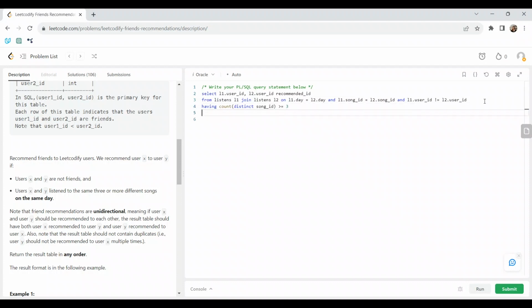with a count of 3 or larger, and if we have count, we have to have GROUP BY. We're going to group by L1 user ID, L2 user ID, and also the day, right? It's the same day anyway, so we're just going to group by that day. Alright, so that would give me a table of user number 1 and user number 2 that listened to 3 or more different songs on the same day.